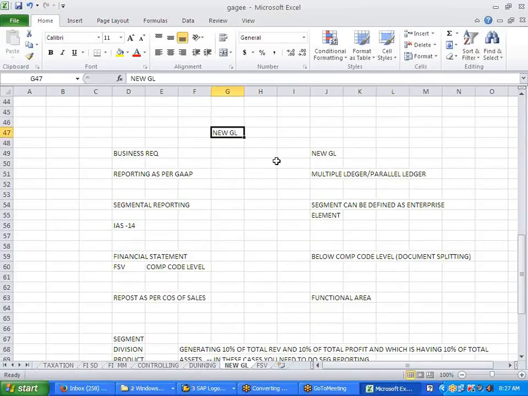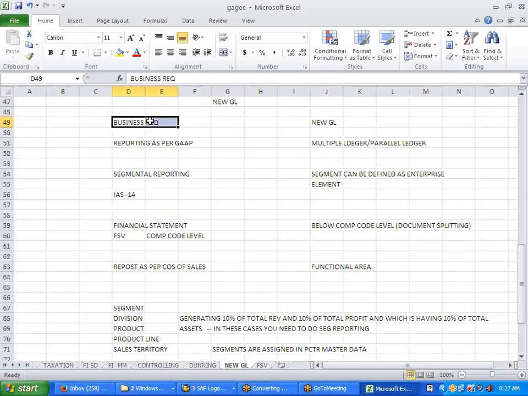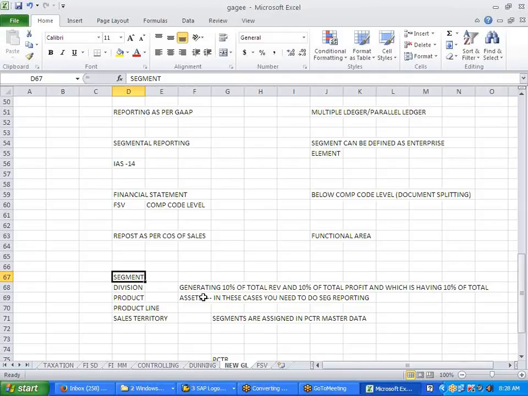Okay. From the new GL perspective, whatever we're looking into, my business requirement asks that I want reporting as per the GAAP, with different currencies. So we looked into multiple ledgers or parallel ledgers. We did already this. Then my business requirement came for segmental reporting. Why do we require a segmental reporting? As per IAS section 14 and one more is there for IFRS, as per that you do the segmental reporting only in those cases. Your segment is nothing but your division, product line, sales territory, whatever it may be. So when you go for a segmental reporting, when generating 10% of the total revenue on that segment or 10% of the total profit, or if you have 10% of the total assets on that particular segment. Or in a simple sense, you can take overall profit of the company, if 10% of the profit is generating from a particular segment, then you will go for segmental reporting.